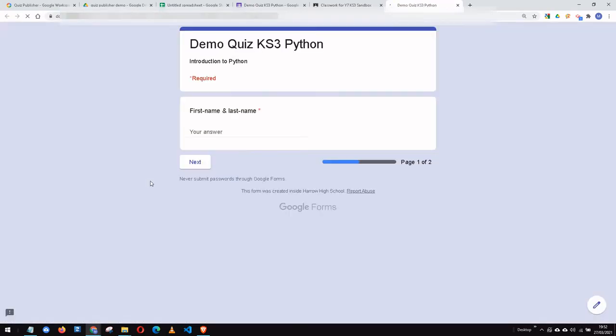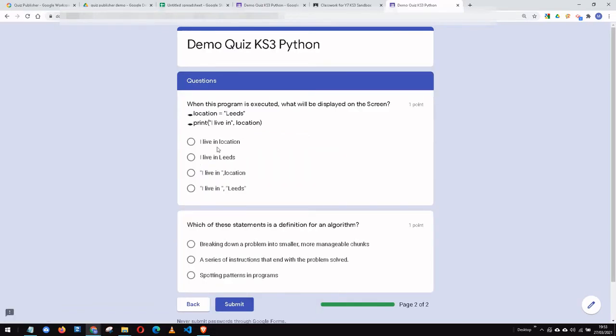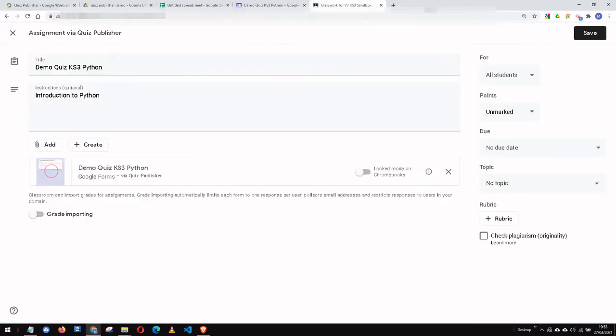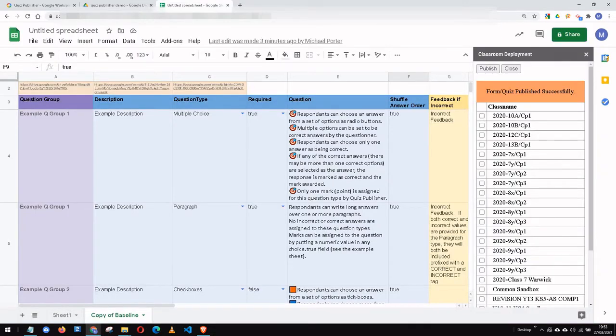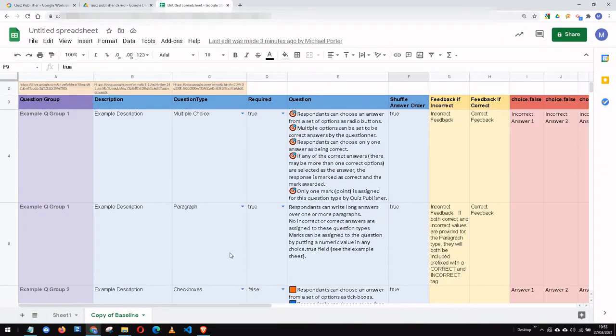This is what it looks like, as you'd expect, as a quiz. So it asks firstly for your first name, last name, test. And here I can see the questions that I selected and published, which the students would then answer. So that's basically one way of publishing your questions for your quiz.